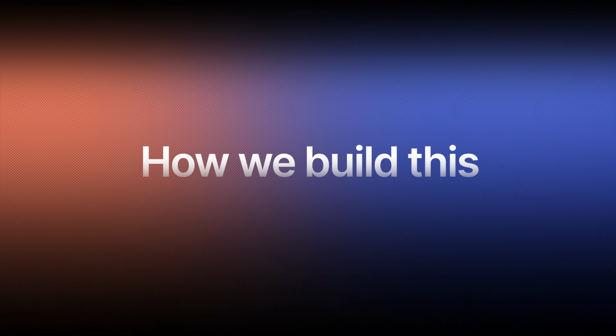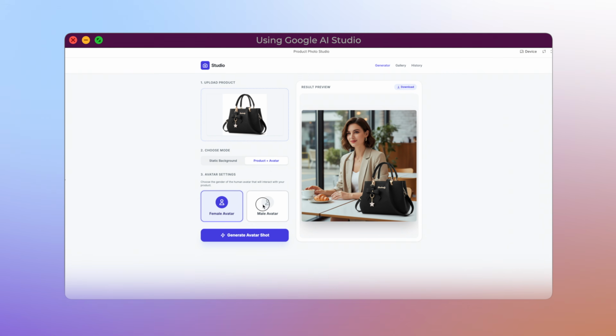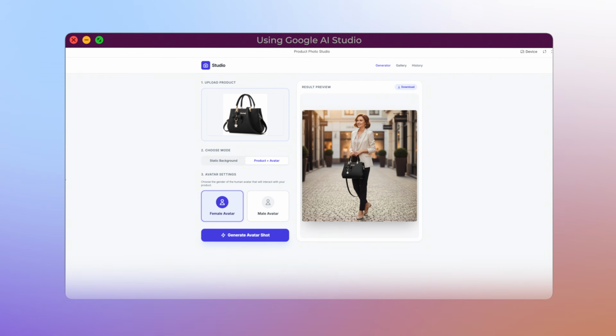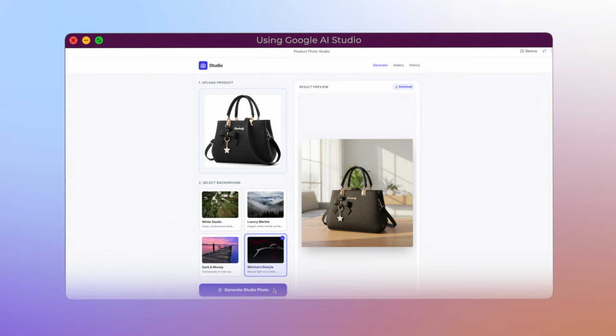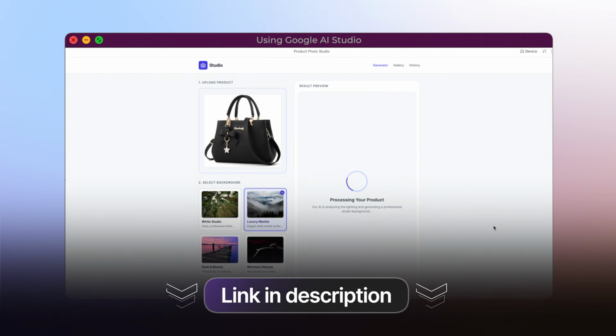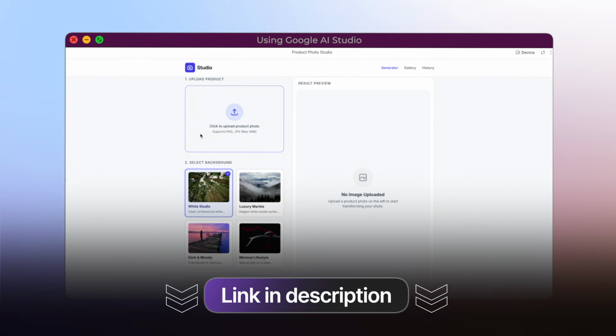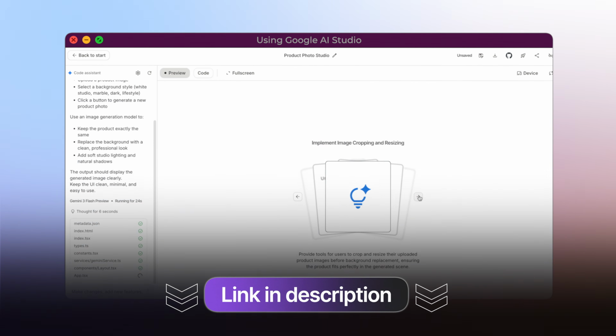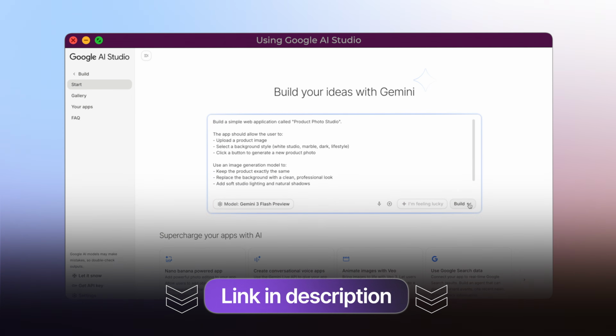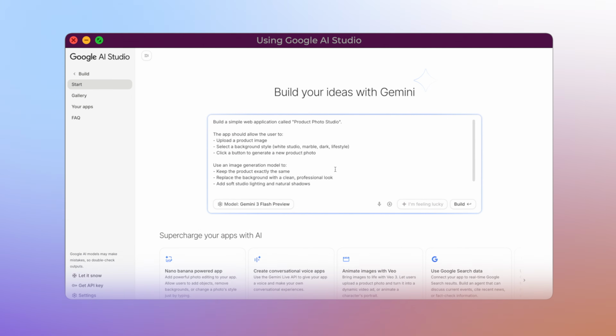In every step of this process, we are writing prompts inside Google AI Studio. But I won't write or read those prompts fully on screen so we don't slow down the video or lose focus. All the prompts I'm using in this video will be available, fully written and organized, in the video description for anyone who wants to use them. And most importantly, this method is not limited to this app. You can apply the exact same approach to any idea you want.